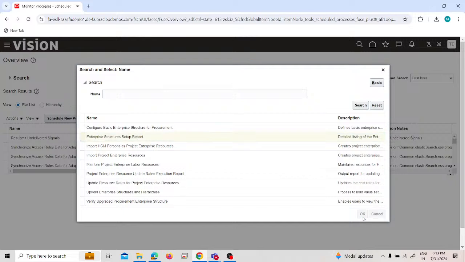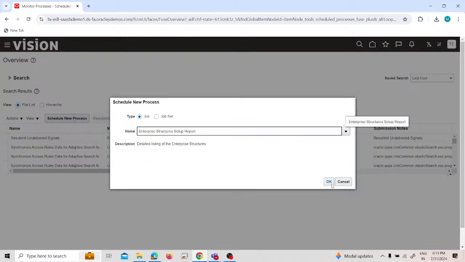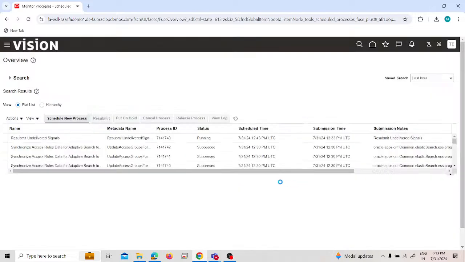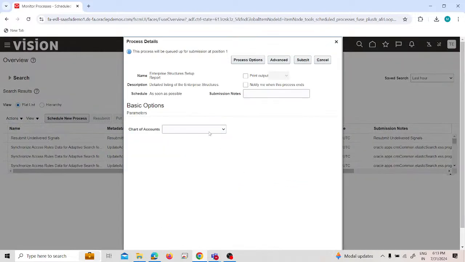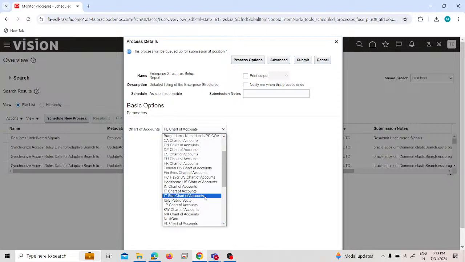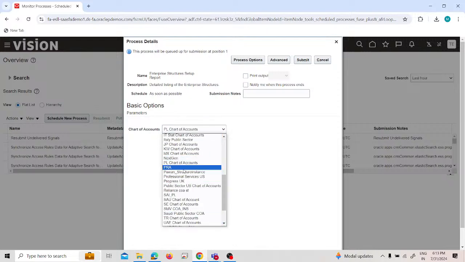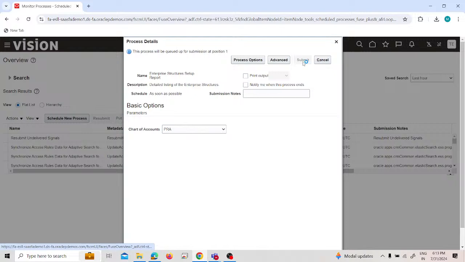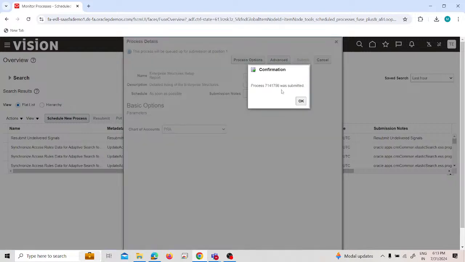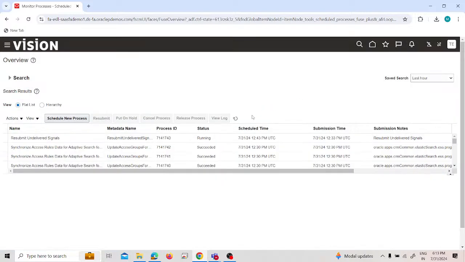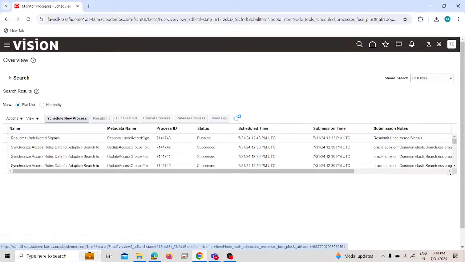In this report we will be able to see whether the chart of accounts, the legal entity or the business units have been uploaded or not. We have given the chart of accounts the name PRA. Let's see whether it has been uploaded. We will submit it, and remember this, the confirmation number is 756. The status should be Succeeded, so we will continue.